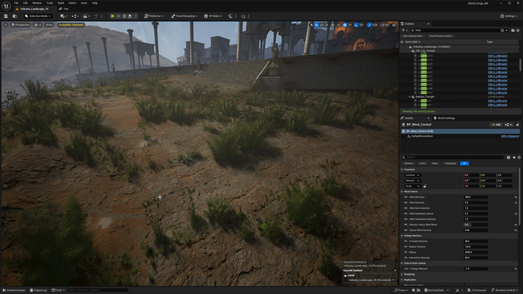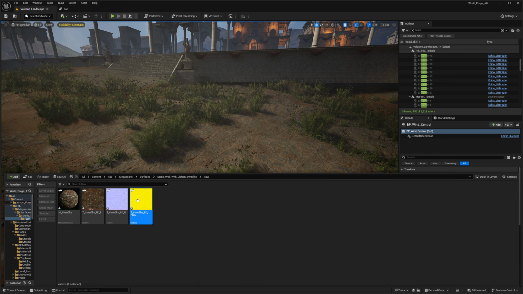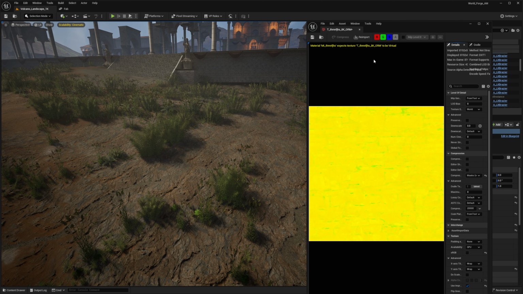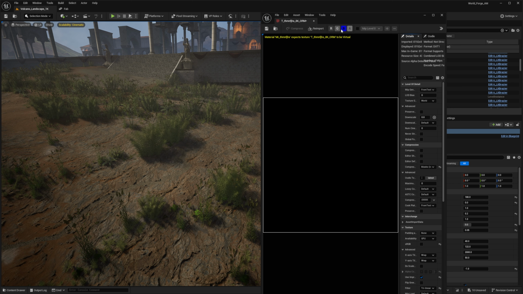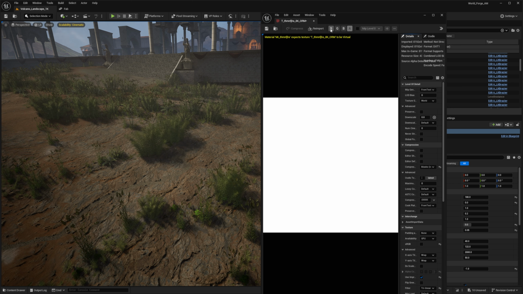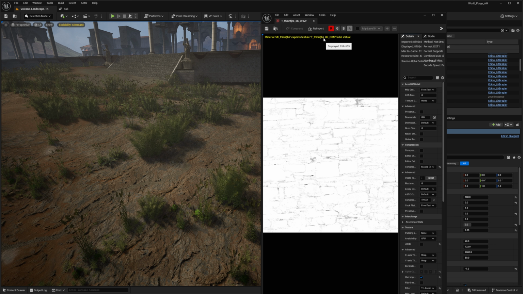You might be tempted to use the roughness map for that. If you actually double click the ORM map in here, you'll be able to see that there are different maps on each channel. So on the R channel, we have the occlusion.